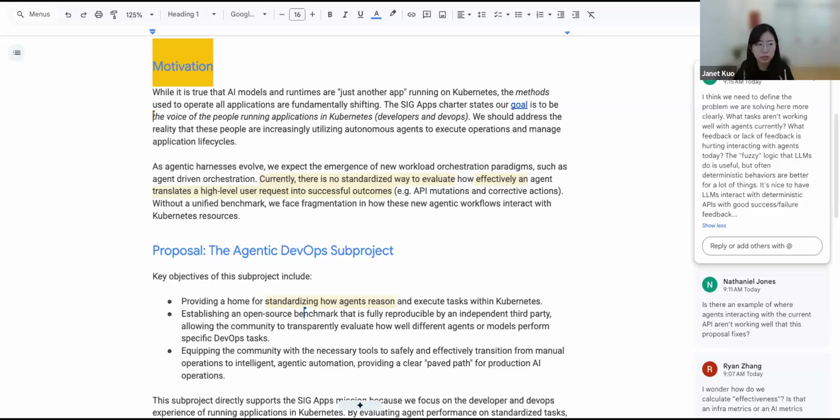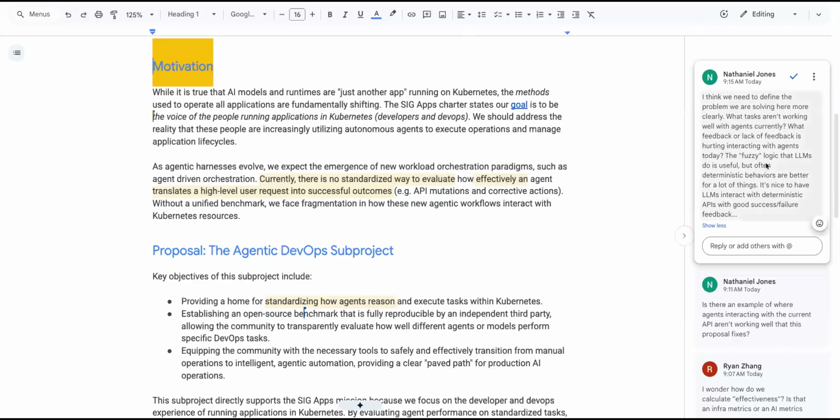And maybe Aishu, you want to also answer this question? Yeah, both the goals that you mentioned are primary goals for us, especially the standardization.